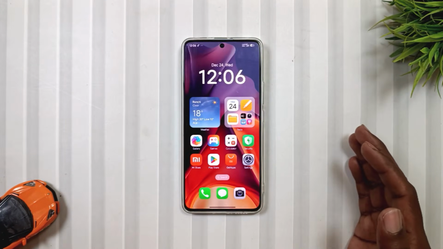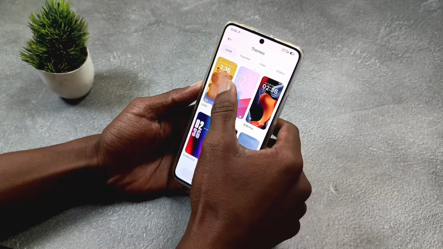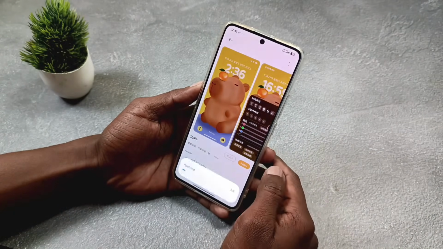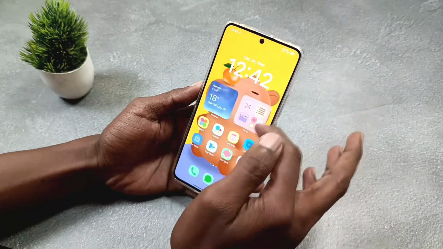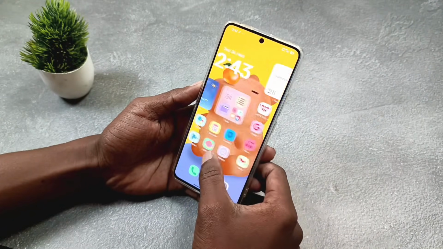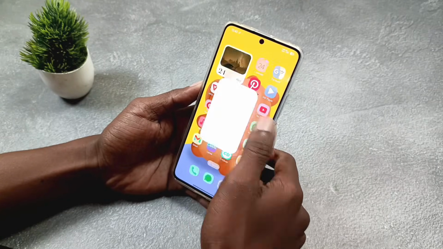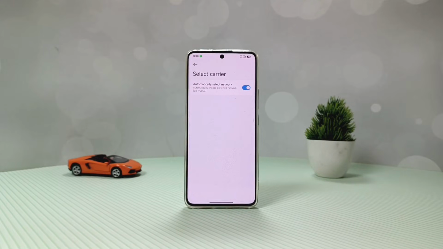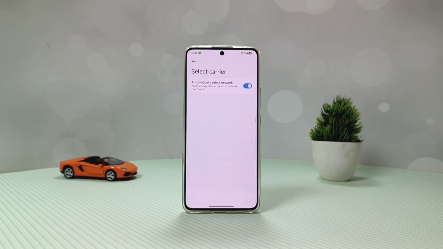Now let's talk about some bugs that I found in this update. First, when I apply a theme downloaded from the theme store, all elements get applied except the home screen widget, which seems like a bug. Second, currently Google apps are not working properly, just like in the previous version. Third, auto switch to 4G after restarting the phone, which I already mentioned earlier.